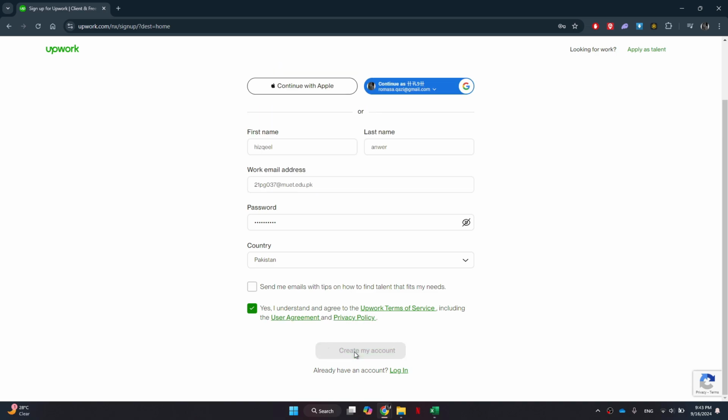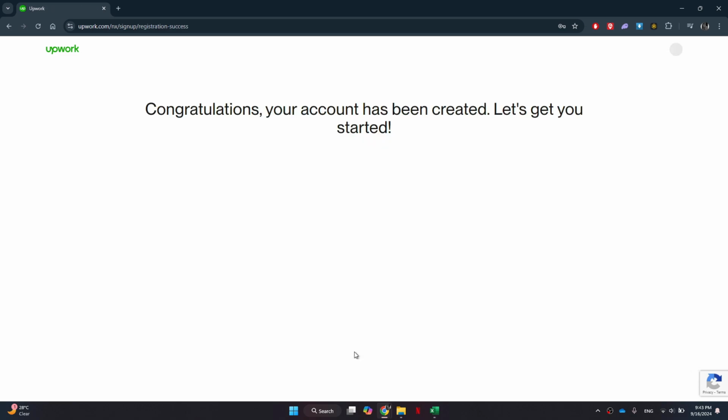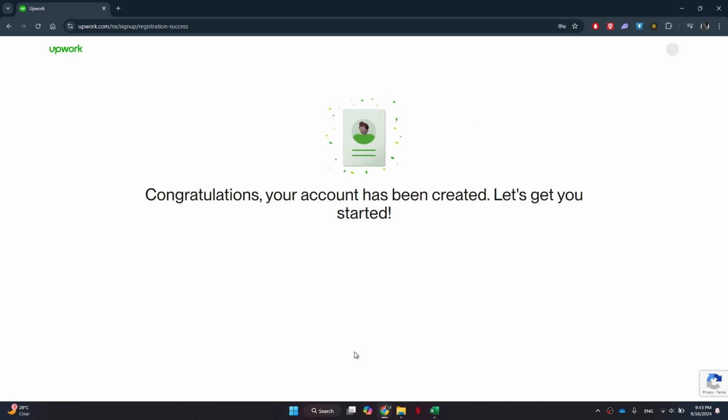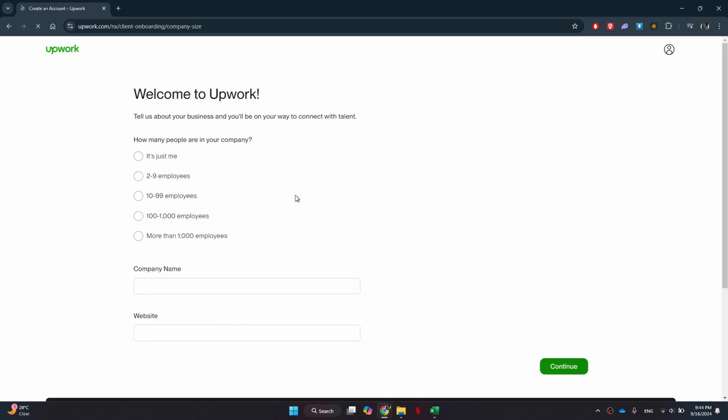After entering your information, review everything to make sure it is correct. Once you are satisfied, click on the Create My Account button to complete the process. You may receive a confirmation email from Upwork asking you to verify your email address. Just follow the instructions in that email to finalize your account setup.